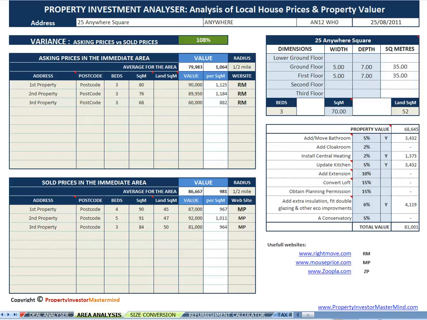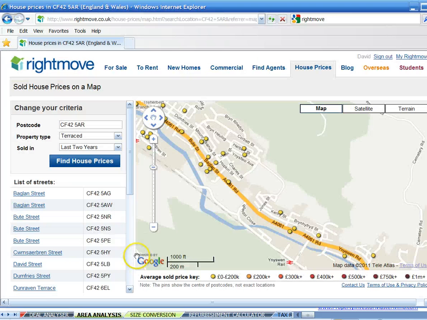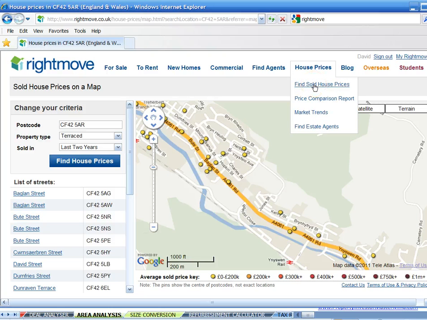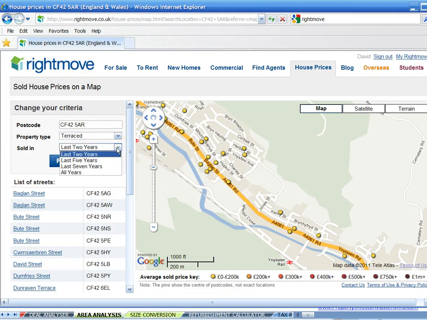Once again, to start off with, it's back to Rightmove. So I've put the postcode in again. I've gone to house prices, by the way, find sold prices over here. I put the postcode in, and I'm looking for terraced houses. The last 2 years is the shortest period.